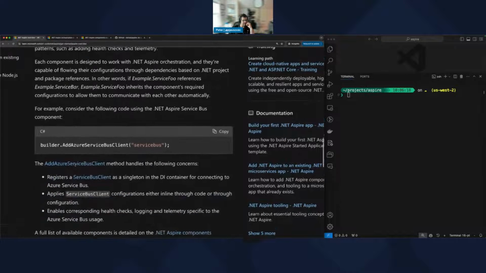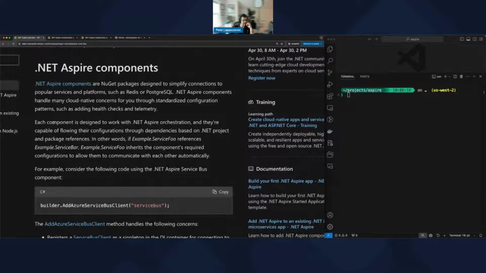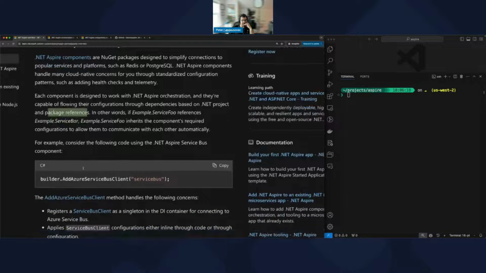Let's go back to overview. So each component is designed to work with .NET Aspire orchestration. They're capable of flowing their configurations through dependencies based on .NET project and package references. So in other words, if example.service foo references service bar, then example service foo will inherit the components required. Okay, so it's like dependencies, but on the component level almost.